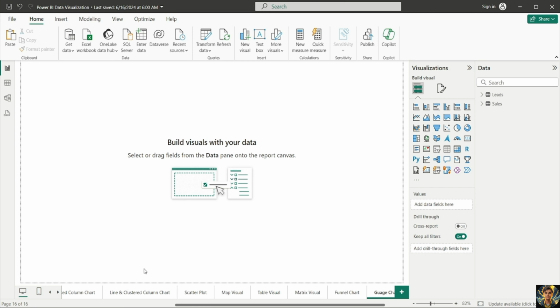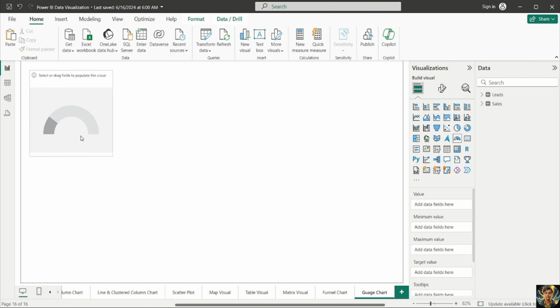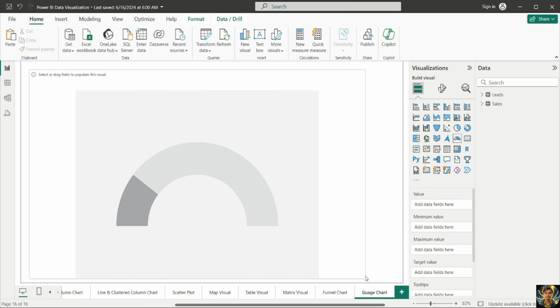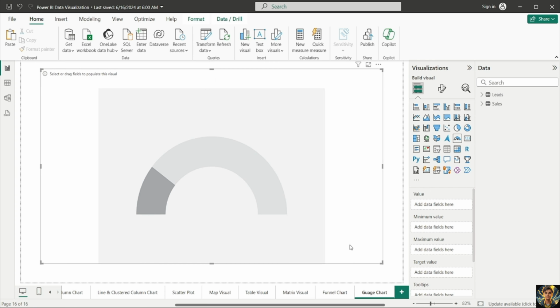So I've named it as gauge chart. Now I will click on the gauge chart icon under the visualizations pane and it will create a blank gauge chart for us. I will further resize it. Let's increase the size. And let's say in this chart, we want to represent the total profit.